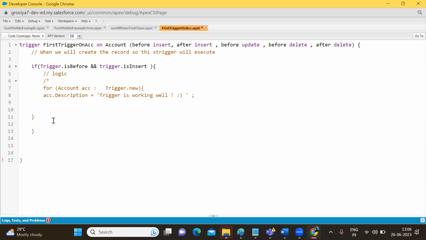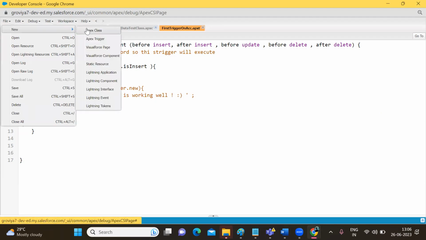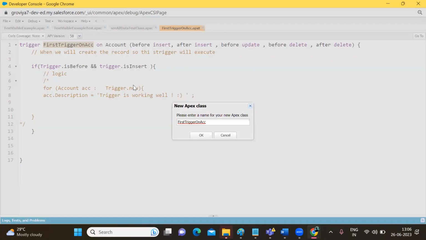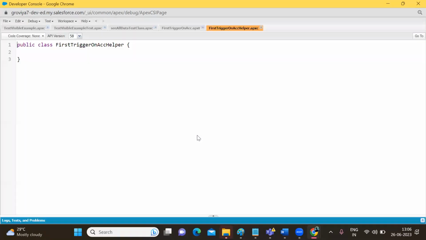Okay, here we have not to close. So now I'm going to create a helper class. Simply click on File, New, Apex Class, then give the class name with helper as an extension.